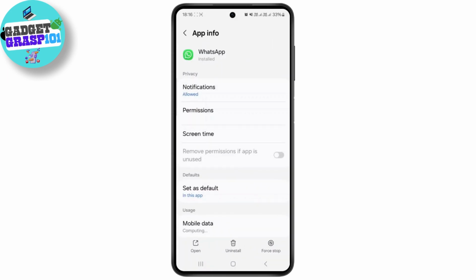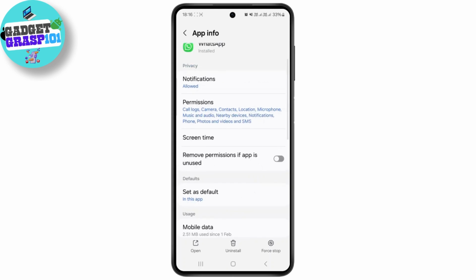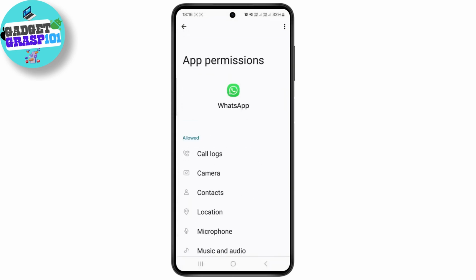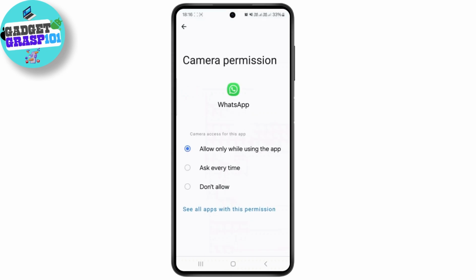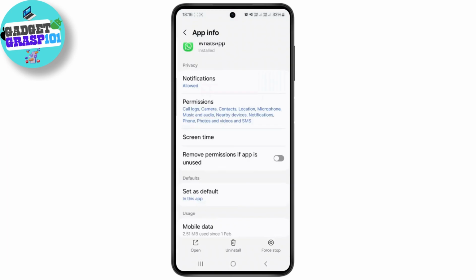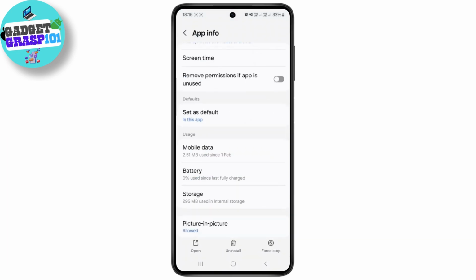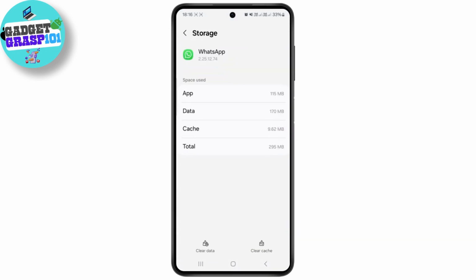So once you're searching for the WhatsApp, just click on it and basically click on this permission option, and just make sure you have enabled or allowed the camera permission from over here in WhatsApp. So once you do that, just come back and simply click on this storage by scrolling down, and just clear all the cache and clear all the data from over here.